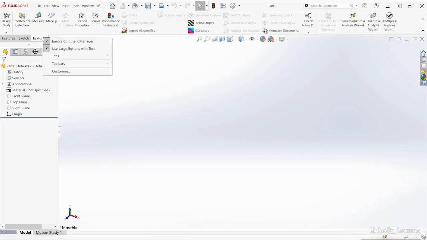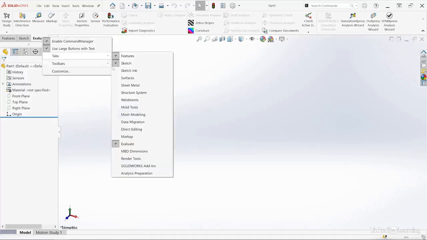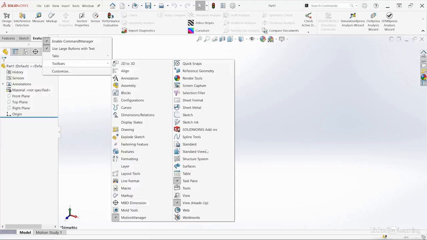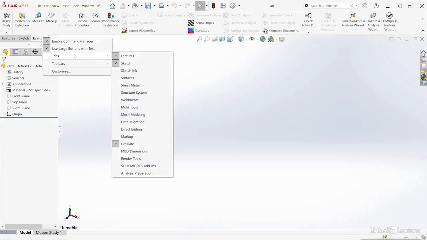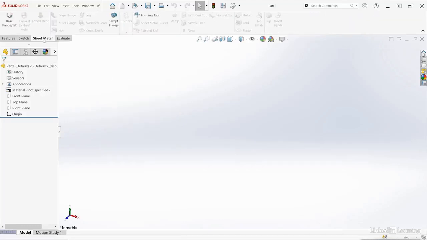But if I right click over here on any one of those tabs, I can see what individual tabs I can turn on or off right over here. Same thing with toolbars. I can turn them on or off over here. And down here, I can actually even customize the entire environment. So any choice you want, you can change if you want large icons or small icons, so on. And if you want a new toolbar, like say, hey, I want to work on sheet metal, I can click on that and the sheet metal tab will show up right over here. So all those tools will be available.